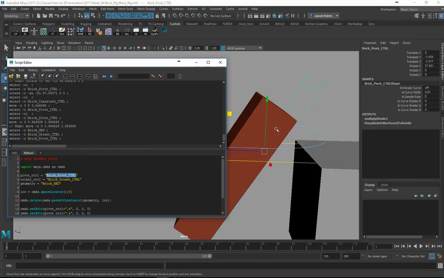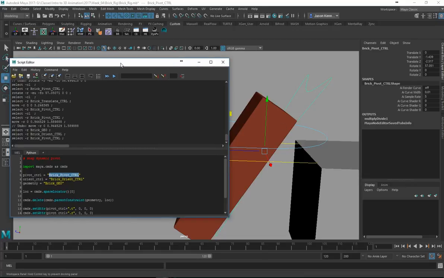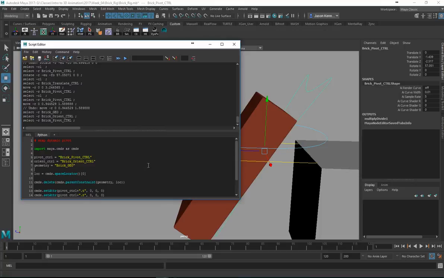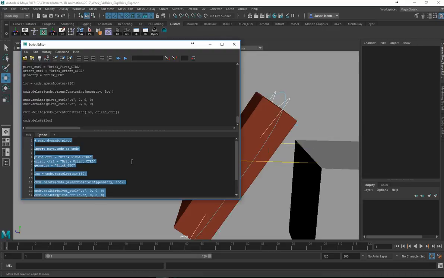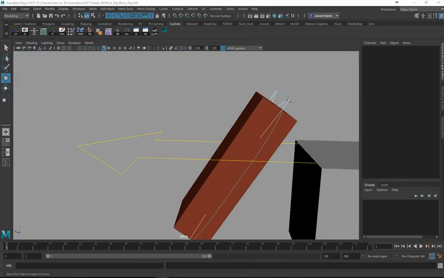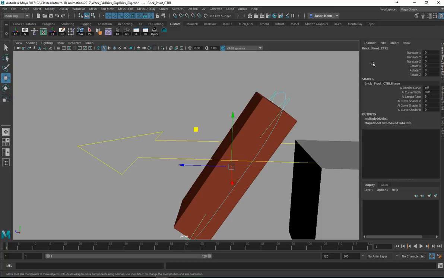So what I need to do now is I need to run this script. And in order to run a script, I will hit Control A to select all in my script editor, and then hit Control Enter to run the script. And you'll notice that now this has snapped back to its former location.